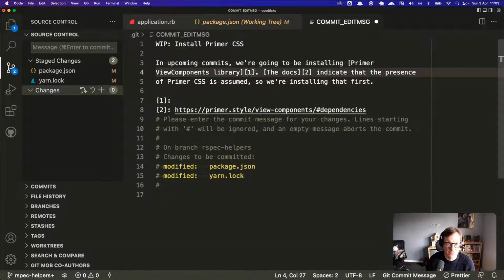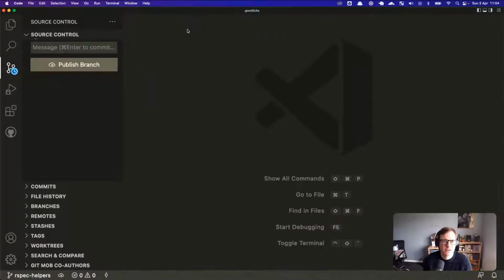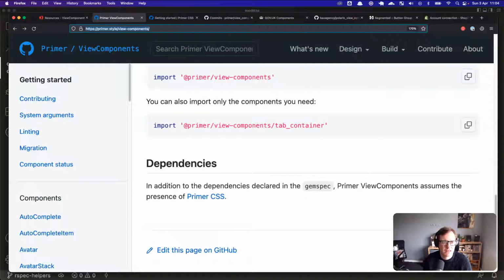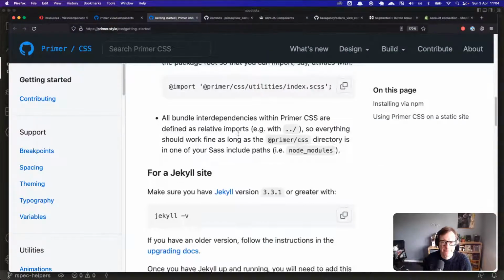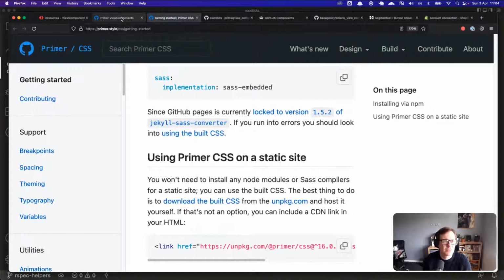I don't think we need that if the other link is basically the same. Cool. So in upcoming commits, we're going to be installing Primer ViewComponents library. The docs indicate that the presence of Primer CSS is assumed, so we're installing that first. Cool. Okay, so that's committed. I think that's it. Let's just assume that's it and go from there.